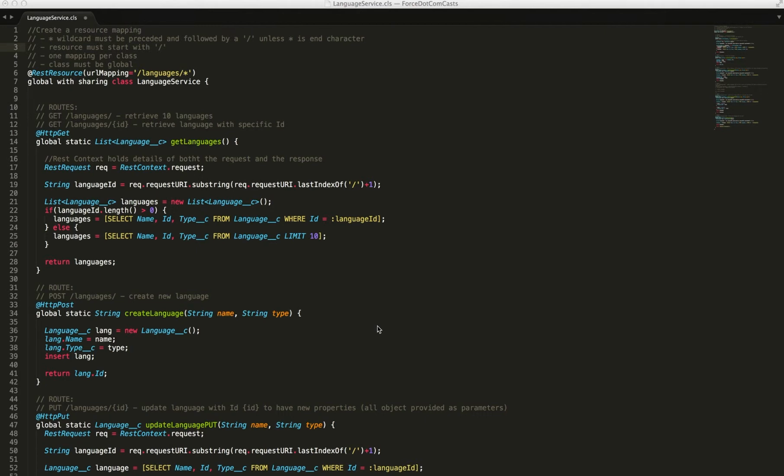So this is the second part of our multi-part series on RESTful web services in Force.com, and in this week's episode we're going to be looking through some code I've written, which is a RESTful web service written in Apex. So rather than spend time writing it out in the video, I've written up an example here and we're going to go through it and see how it works.